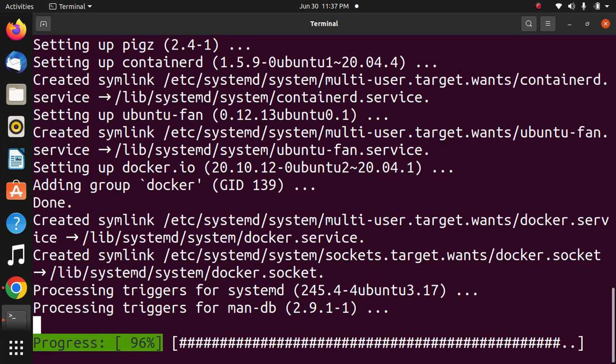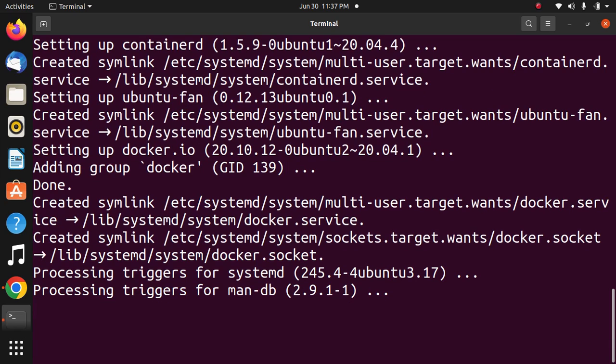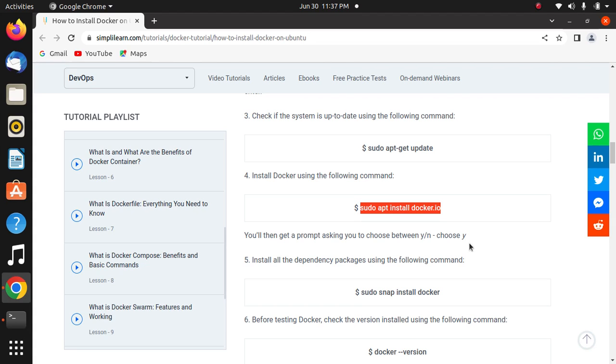Also, you will find MySQL installation very difficult, because it takes a lot of time and there are a lot of problems with MySQL installation also. So the next step is to install dependency packages.